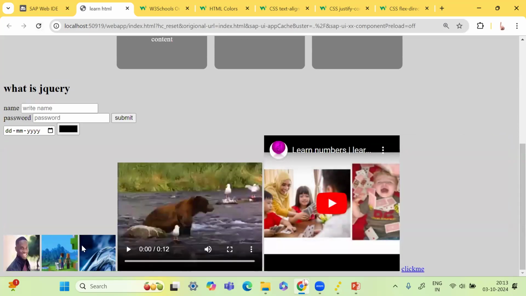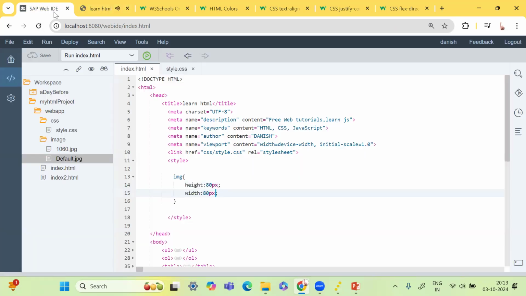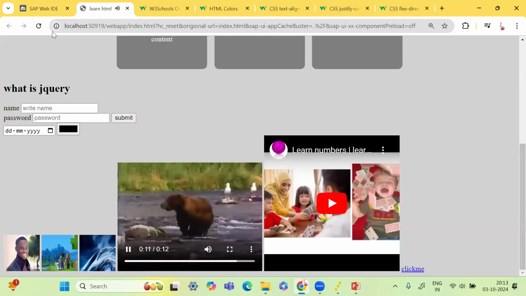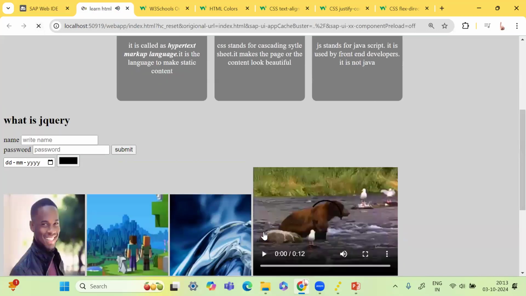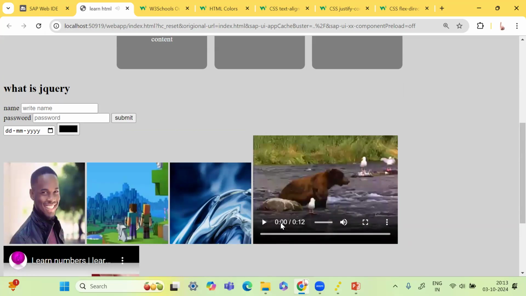You come and you see these three images, it looks so small. What we need to do is that instead of 80, put 180 and 180. Come and check. Okay, this is how it looks like.